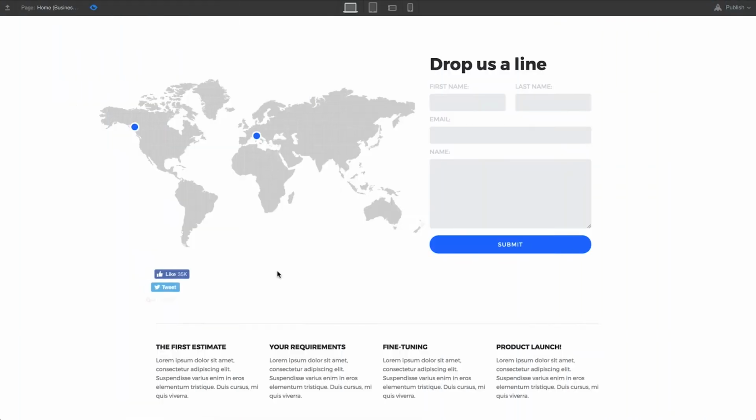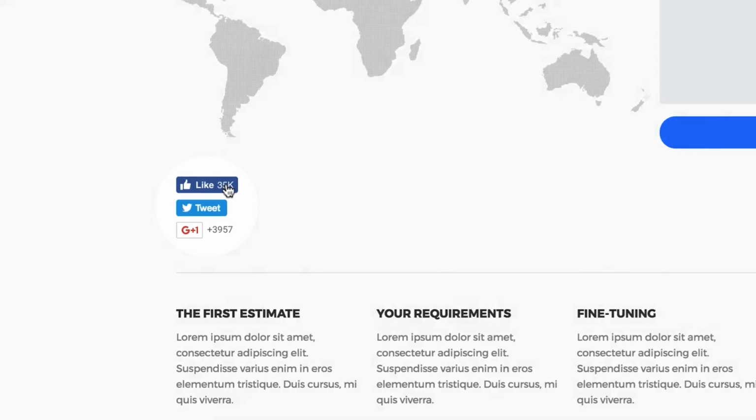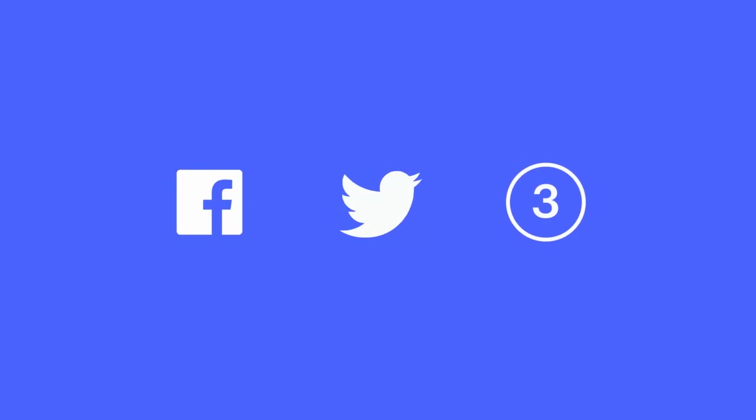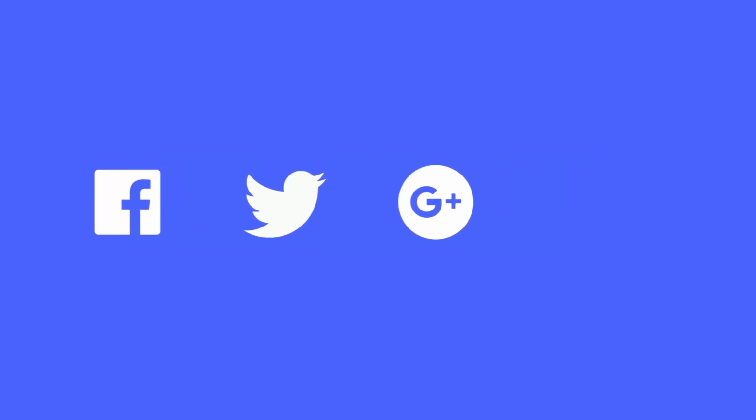Social media components can increase user interaction, drive traffic to your social pages, and add legitimacy to a project. We'll cover three different components that are included in the Elements panel: Facebook, Twitter, and Google+. And as a bonus, if we have time at the end, we'll cover MySpace.